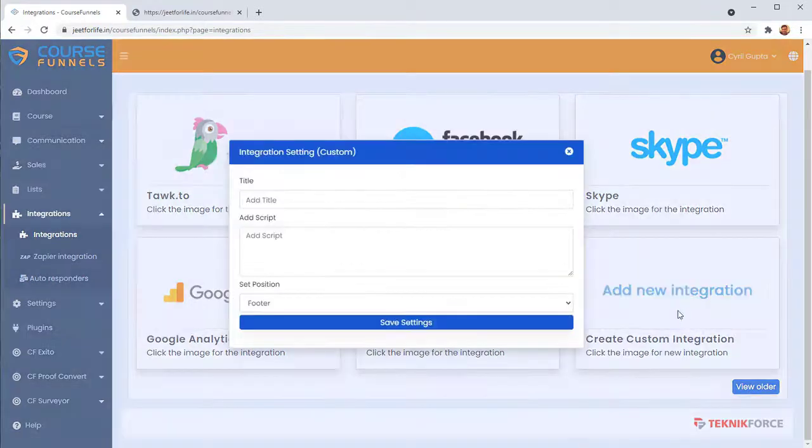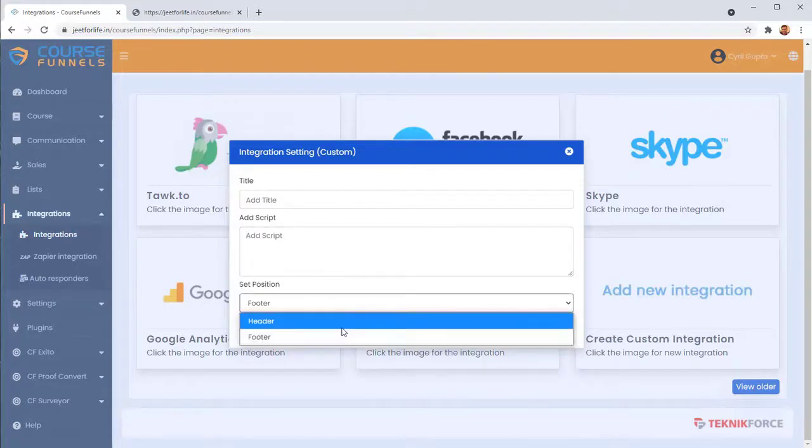So just click on add new integration and you can give it your own name and put the integration over here, and you can choose whether you want it to be in the footer or the header. And if you don't know which, choose any, it doesn't matter.